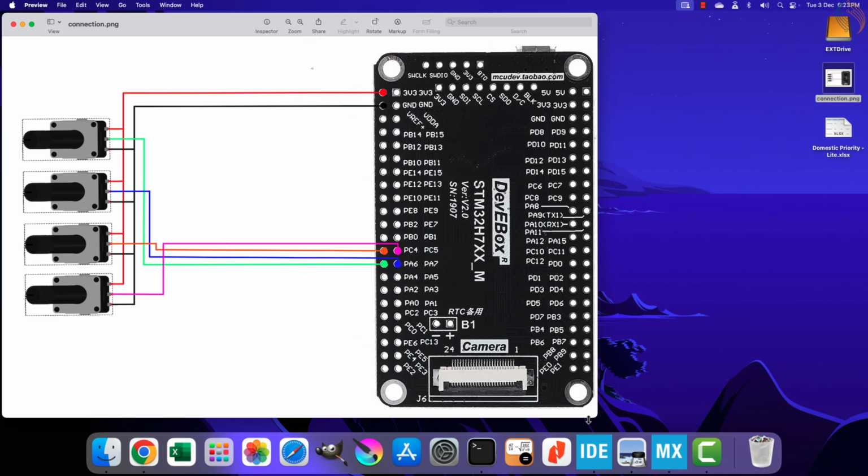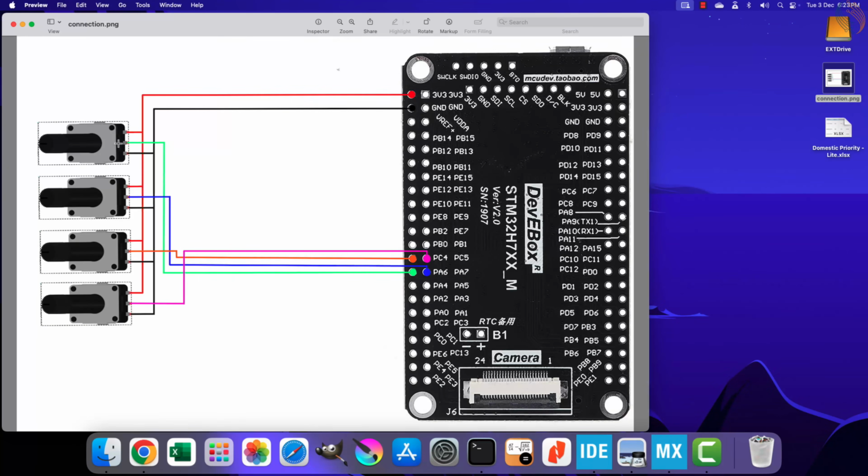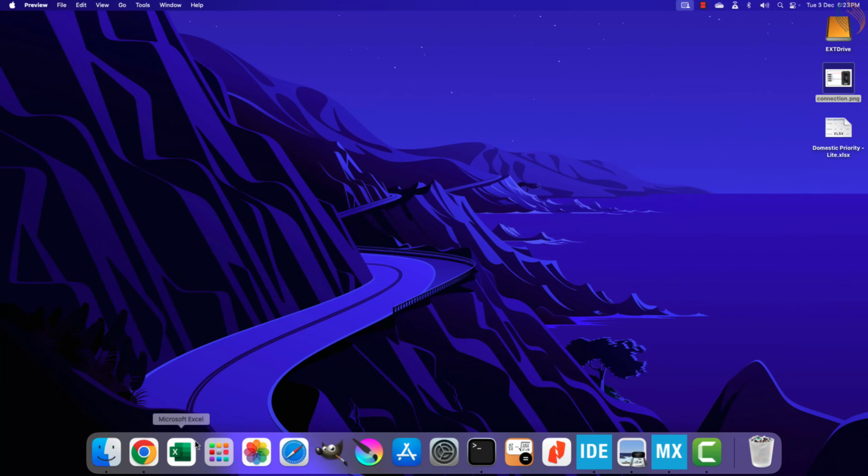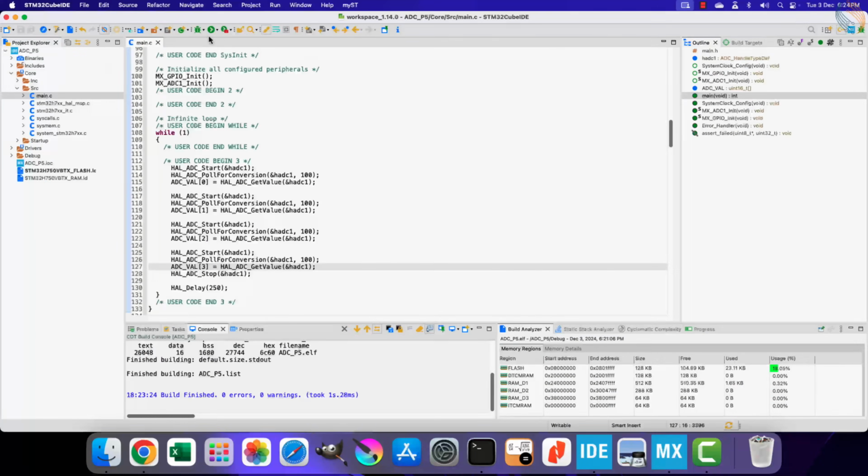This is how the 4 potentiometers are connected to the MCU. All the potentiometers are connected to the 3.3 volts, and the ground of the MCU. The middle pins of the potentiometers are connected to the ADC channel pins. Alright, let's build and debug the project now.